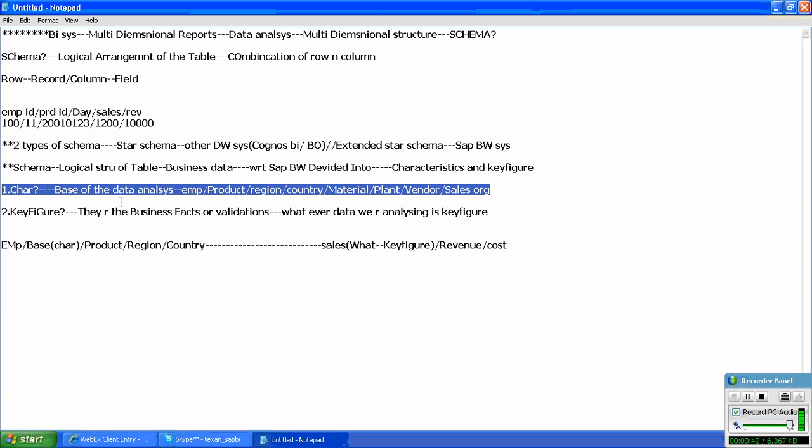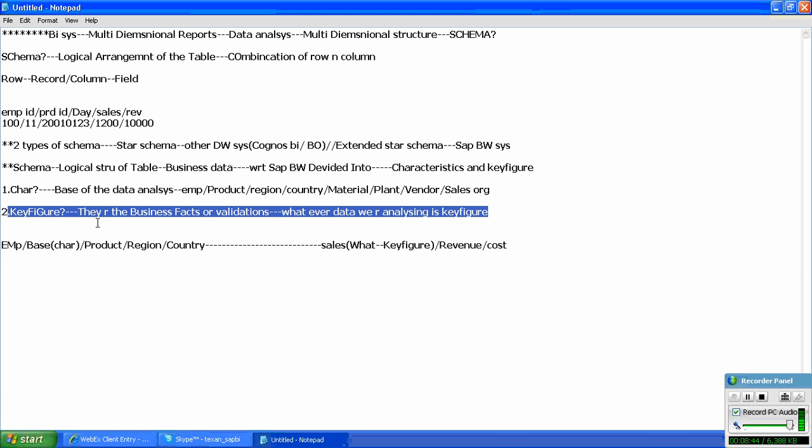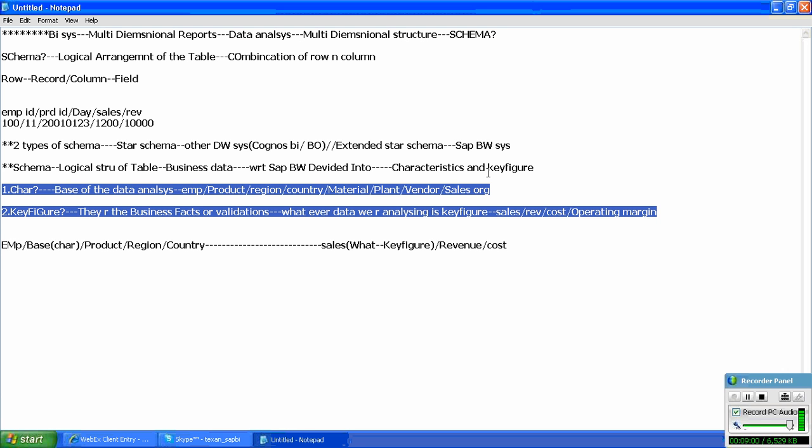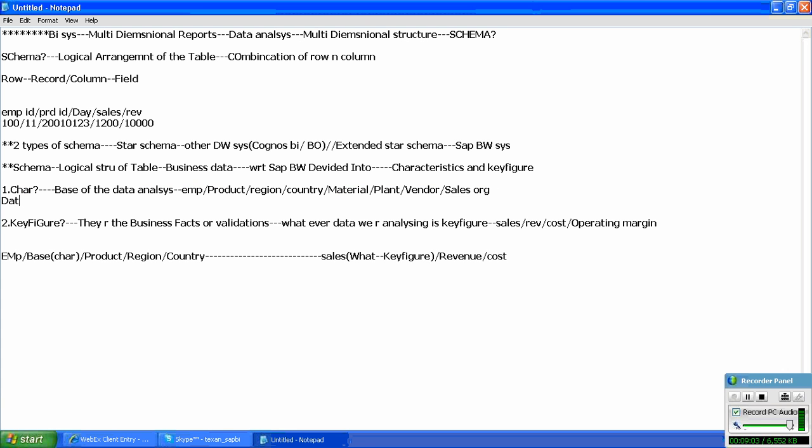So I told you characteristics are nothing but the base of the data analysis. The key figures are nothing but business facts. Right? Sales, revenue, cost, operating profit, operating margins, like this. And we can differentiate between characteristics and key figures by using data types.